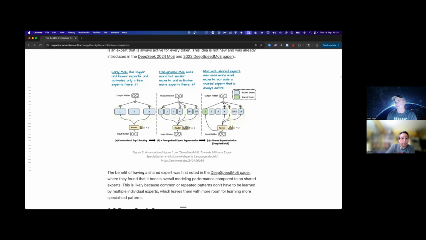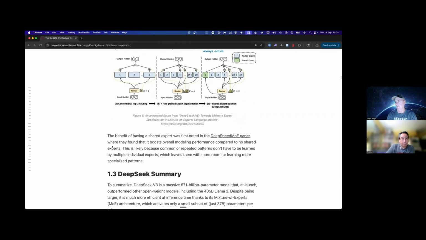And what's the motivation? Like, what happens if you don't use a shared expert? Yeah, Warren's got the paragraph right there. Unfortunately, it doesn't seem like a thorough answer, but they just said it boosts modeling performance compared to no shared experts, likely because common or repeated patterns don't have to be learned by multiple individual experts, which leaves them with more room for learning more specialized patterns, which makes sense to me.